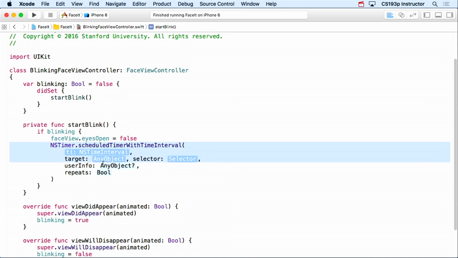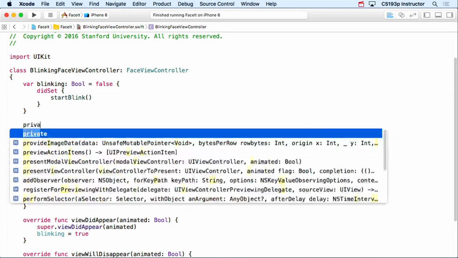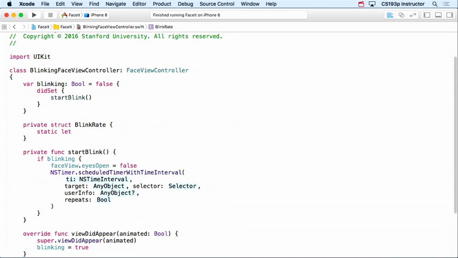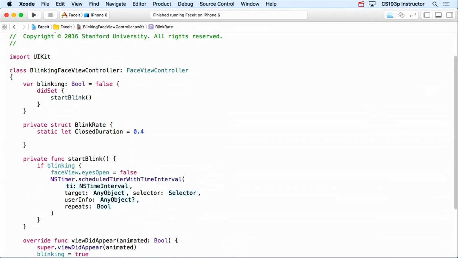Okay, so here's our scheduledTimer with time interval. So we need a time interval. I'm going to be a good programmer here, and I'm going to create a little constant struct. I'm going to call it BlinkRate. And so I'll have a static let here, which is the closedDuration, which will be, I don't know, you close your eyes for less than half a second, something like that. And then we'll have our openDuration.